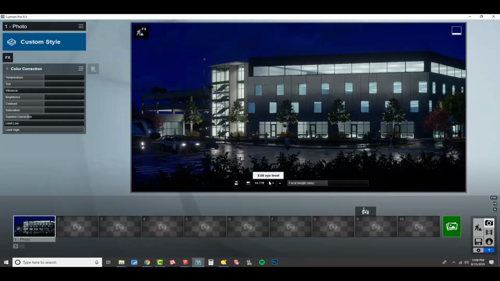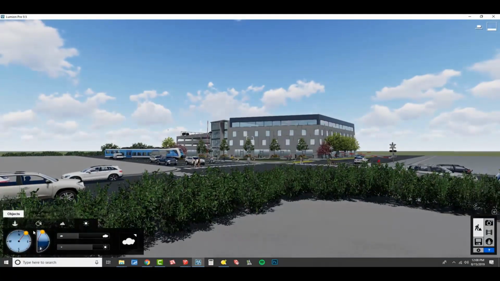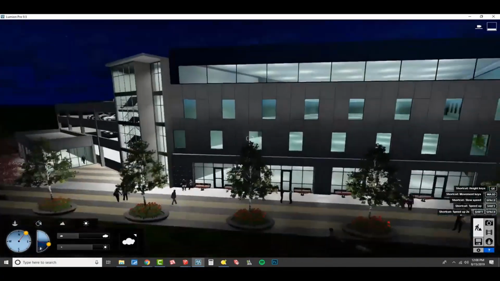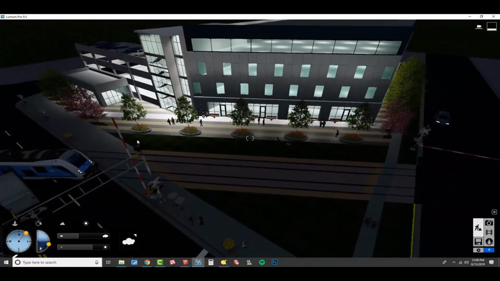First, let's go to build mode, and I'm going to bring the sun down again, because we're working with this nighttime render. I want to add some spotlights, planted in front of each one of these trees, shining up at the building.